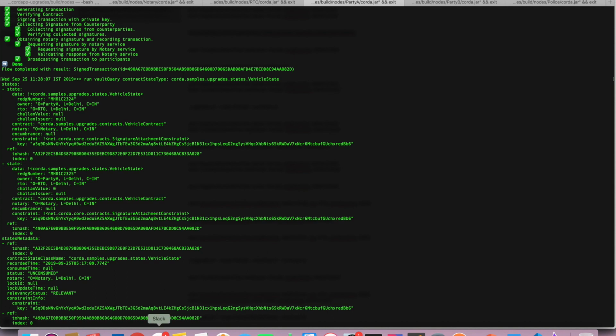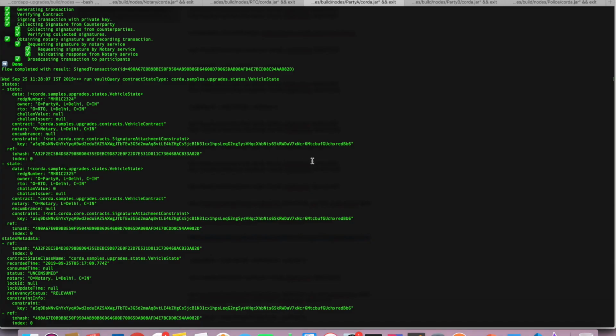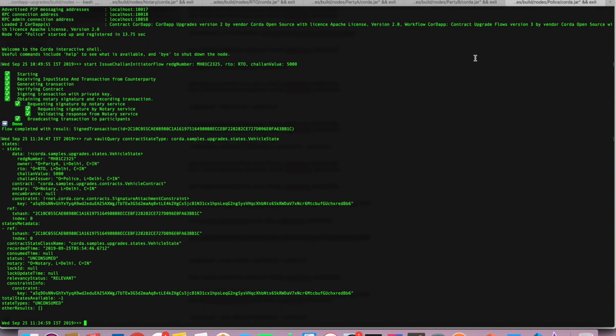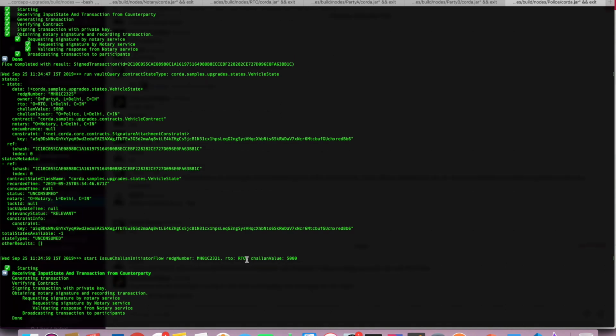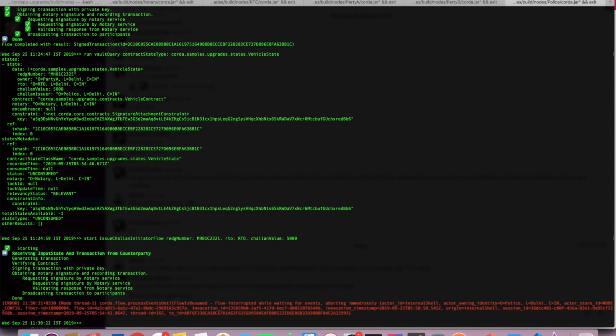Now let me go ahead and issue a challan for a vehicle that is registered with party B, and as you know, there is no flow that is available with party B since we did not upgrade party B to the newer version of the contract or the flow. This particular command should actually hang, and that's because there is nothing available at party B's end to respond to this flow. And as you could see, the flow would hang indefinitely and it has to be terminated manually by the user. I have basically used the Control C command to terminate the flow.